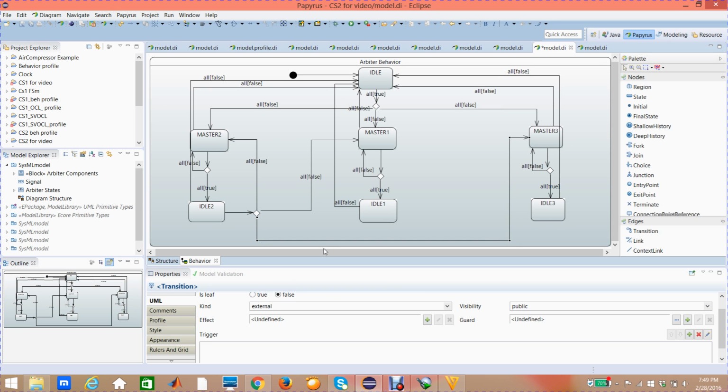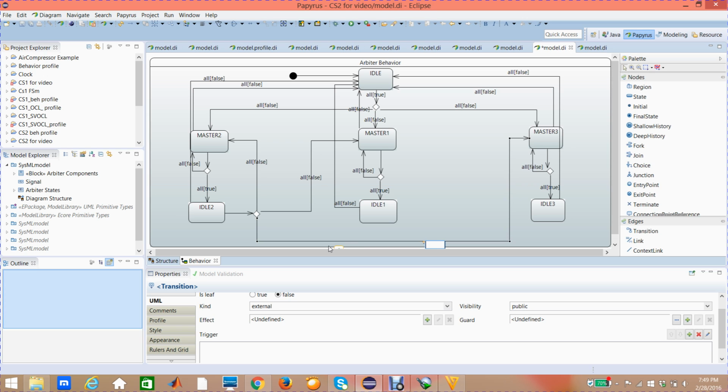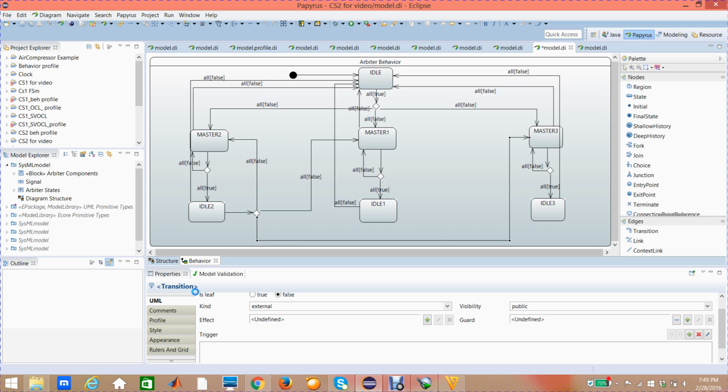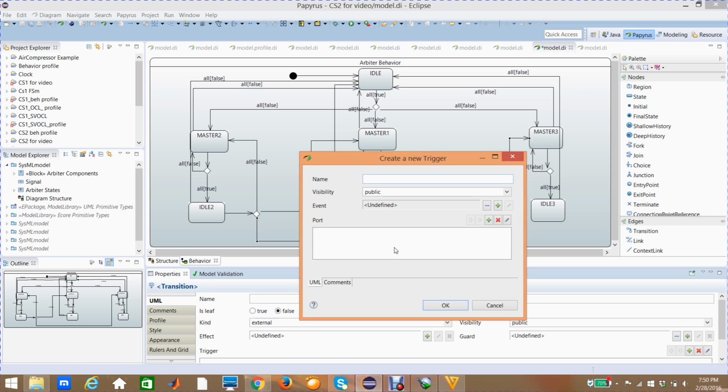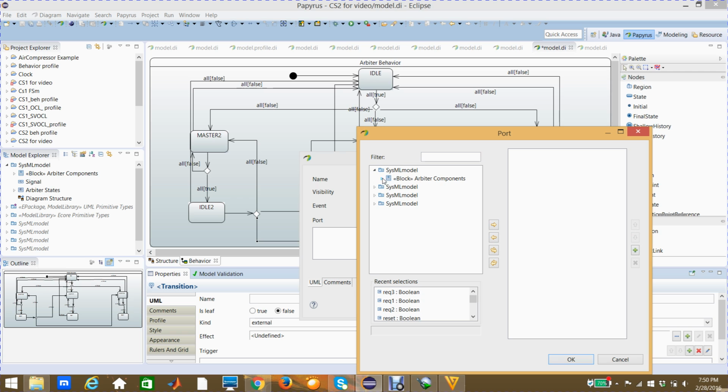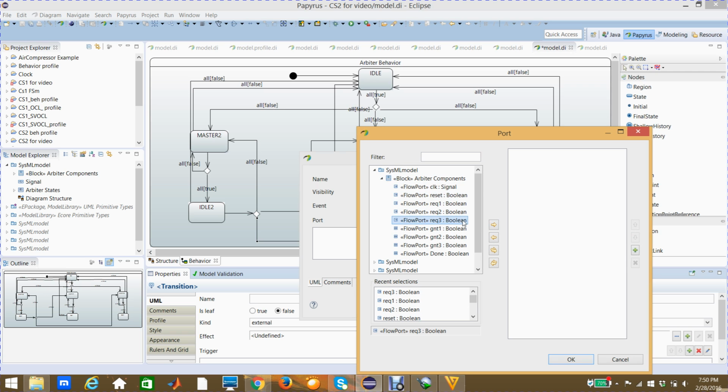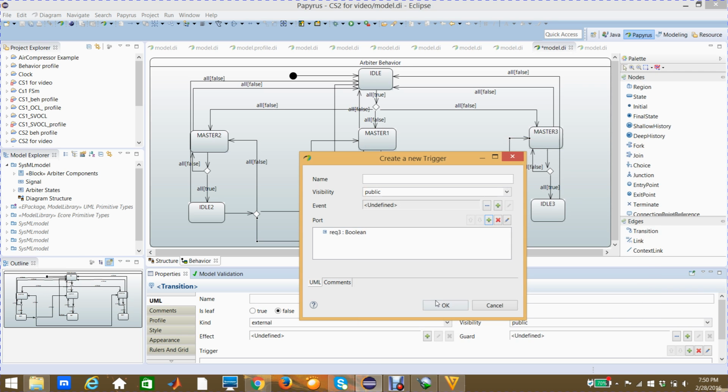Okay. Now this transition will be triggered on request 3, so that when there is a request from master 3, it will allow master 3 to use the bus. So this transition will be triggered on the request 3 port. To trigger it on request 3, go to the UML section of the properties, then click this button of the trigger, then to add a port, click this button, and then browse for request 3. Here it is, then forward arrow button and OK.